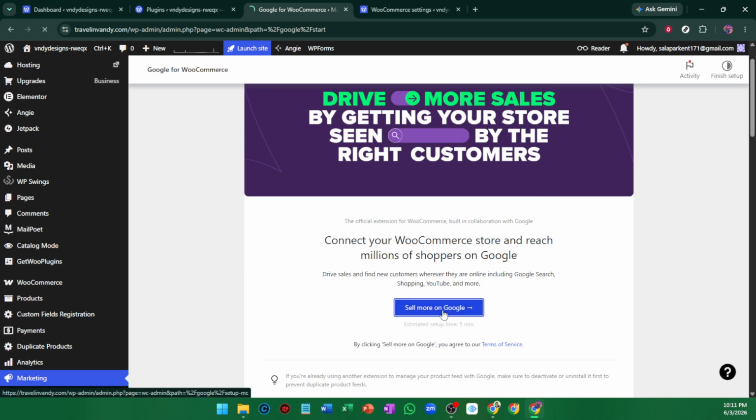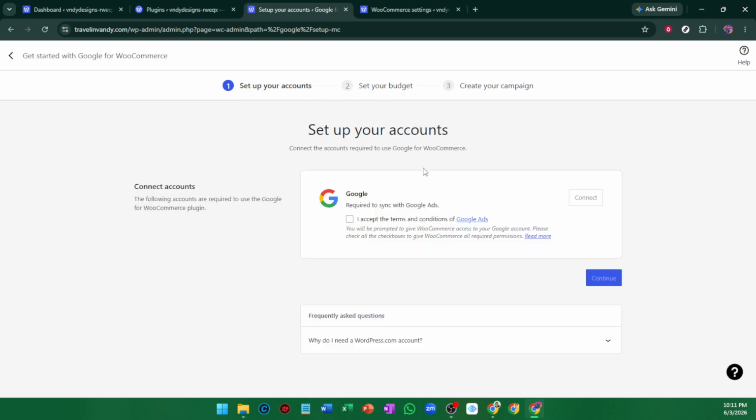From there, you'll be asked to verify and claim your website. This is an important step because it tells Google that you own the store domain you're submitting products from. Verification and claiming help build trust between your website and your Merchant Center account, and they're required before your products can be fully approved for listings.